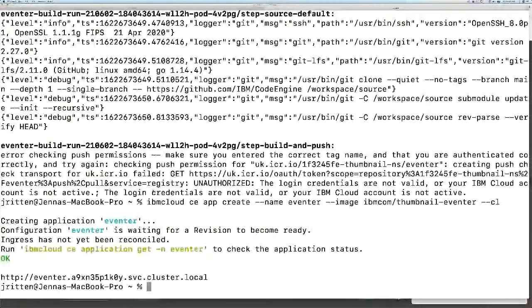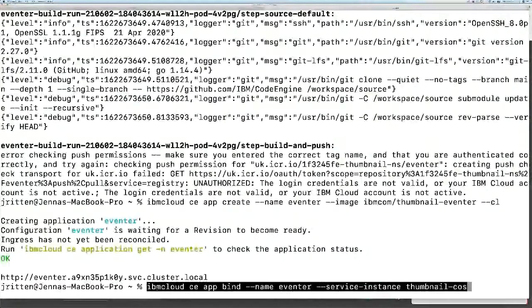Fingers crossed. Let's see if it worked. Hopefully that's the right version of the app, and not a really old version from a previous demo. Oh, don't forget to bind it. Yeah, you got to do the next step, the bind.